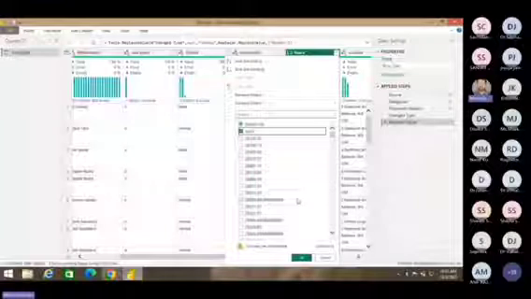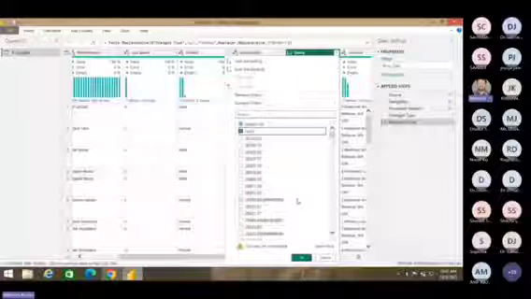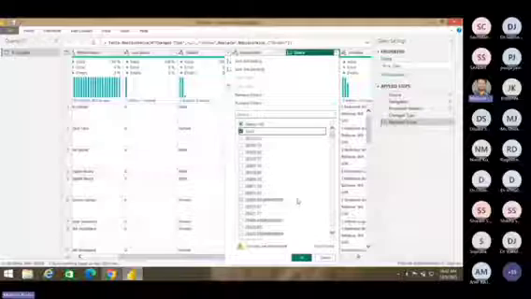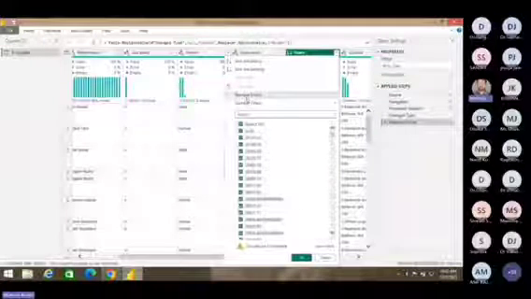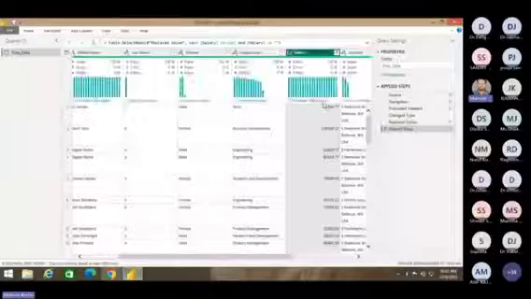Or just do this thing. Here, remove empty is there. See, remove empty is there. You can click on this remove empty, and all the empty values will be removed. So this is how you can remove the null values from your data set. Got the point?